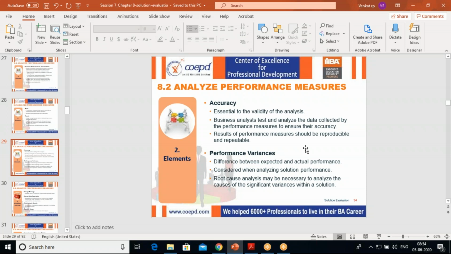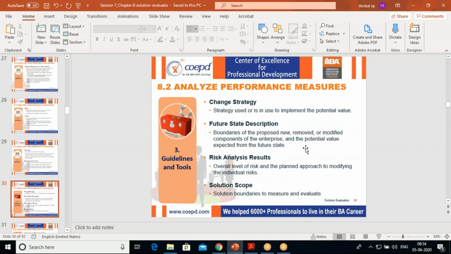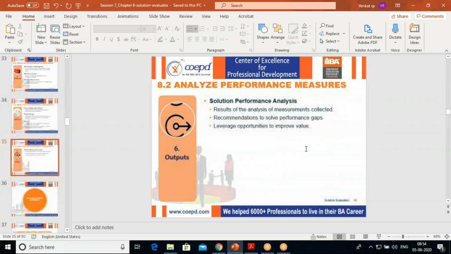We have now analyzed the performance measures. For that, we have compared the desired value with what the present solution is going to give us, and finally we have come up with the variations. Got it? And the output is the results of the analysis of the measures collected, and recommendations to solve the performance gaps and leverage opportunities to improve value. All this we will be seeing in the last task, that is, recommend actions to increase solution value.